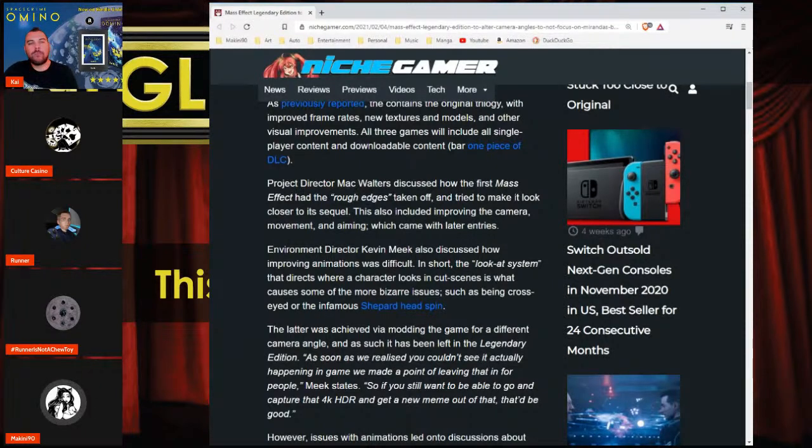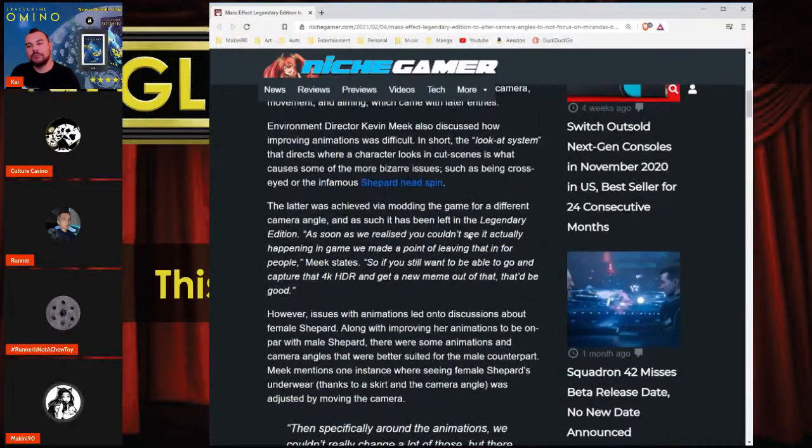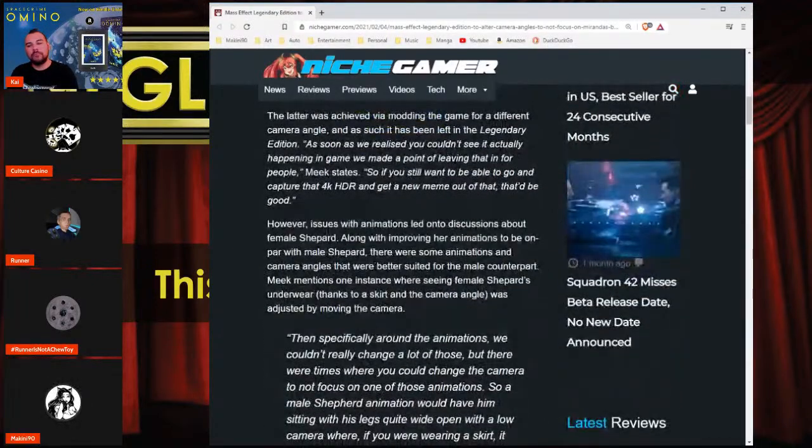In short, the look-at system that directs where a character looks in the cutscenes is what causes some of the more bizarre issues, such as being cross-eyed or the infamous Shepard head spin. The latter was achieved via modding the game for a different camera angle, and as such has been left in the Legendary Edition. "As soon as we realized you couldn't see it actually happening in the game, we made a point of leaving that for people," Meek states. So if you still want to capture that in 4K HDR and get a new meme out of it, that'd be good.